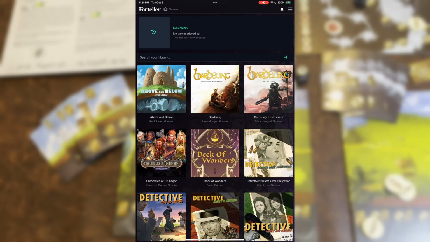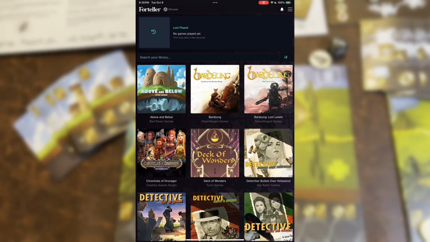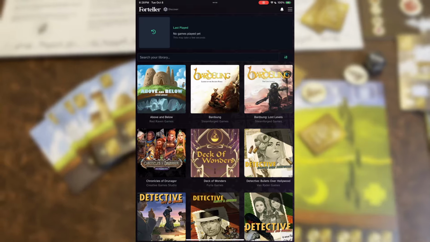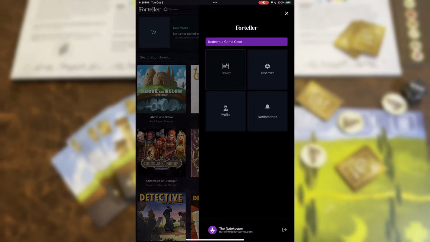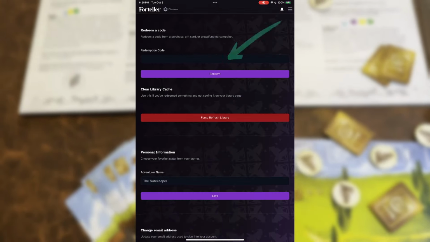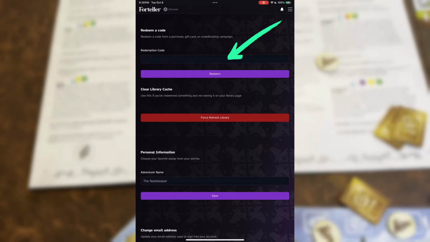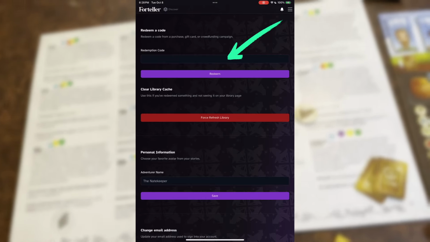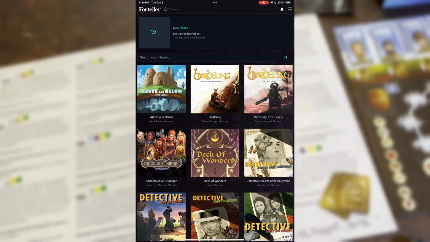First, start by finding a redemption code, either from a crowdfunding campaign or from buying it on our web store. You can take this redemption code and enter it onto the account screen on forteller.gg after logging in. Now that we're logged in, you can see the game on your game library.